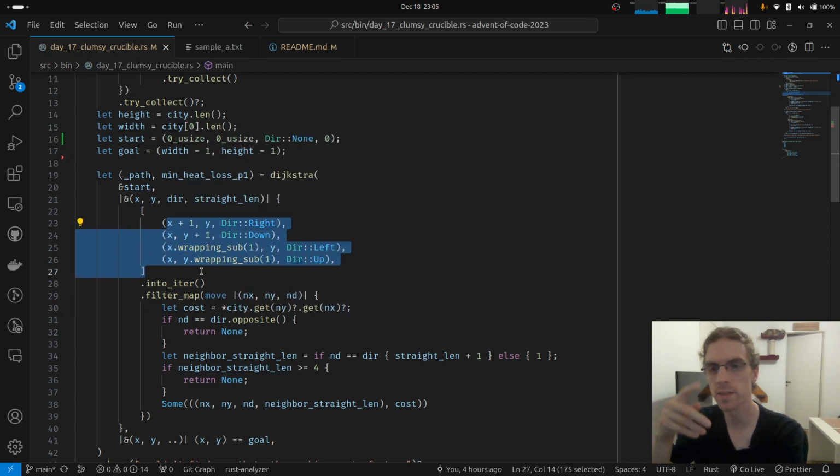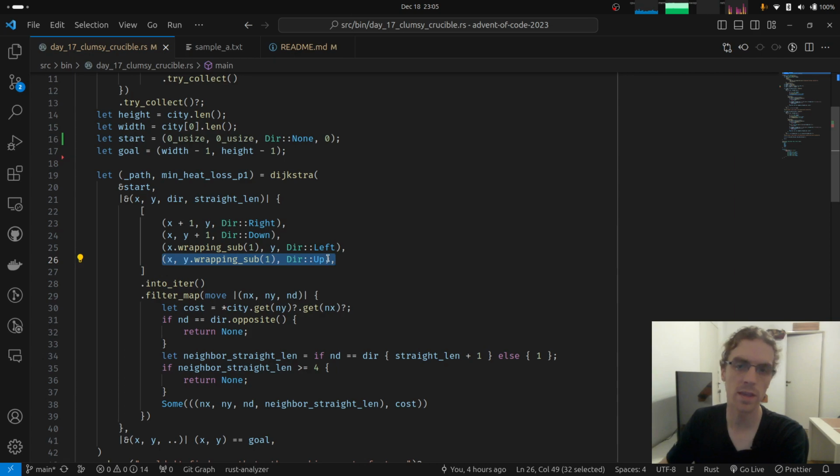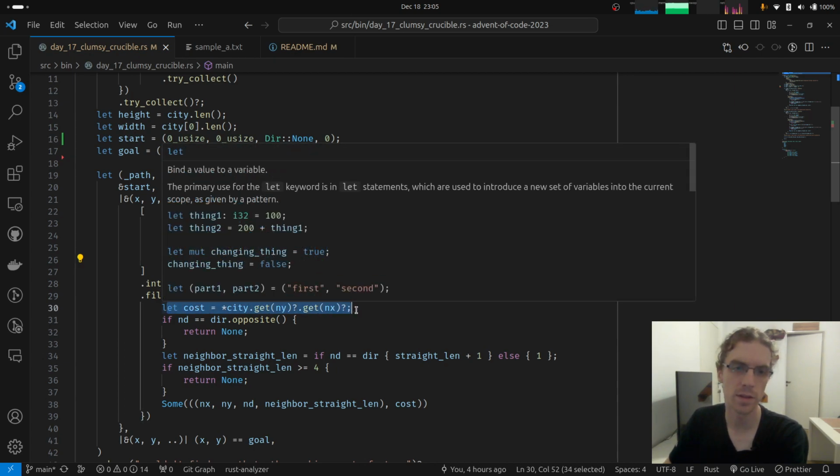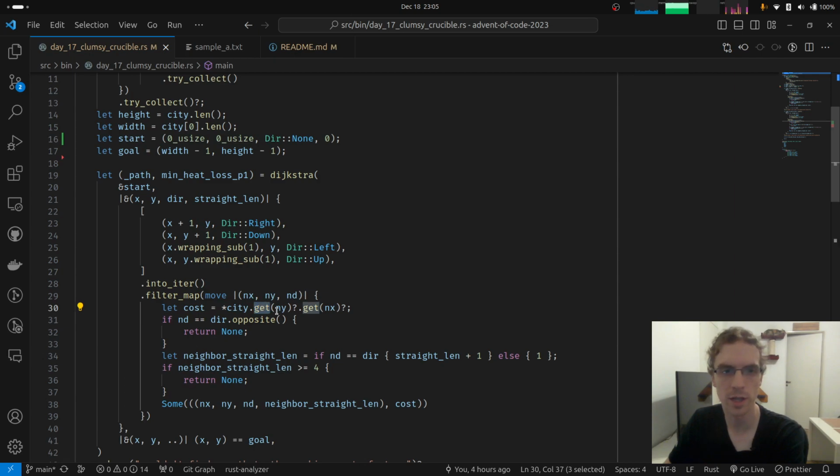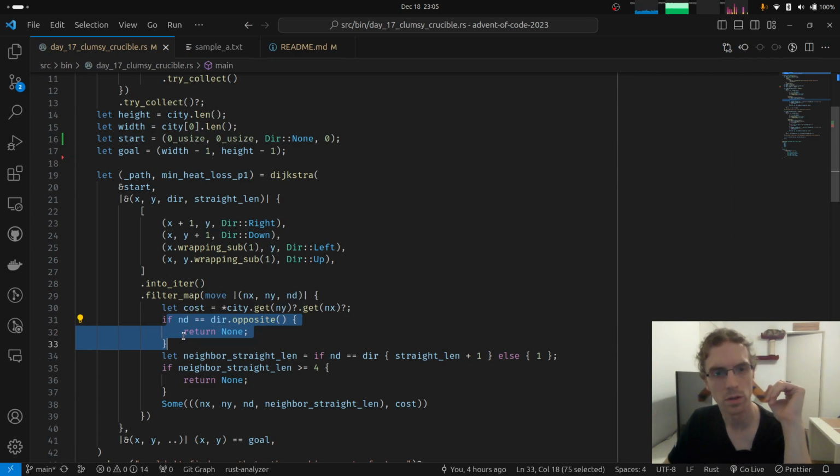So that takes care of, when you're in the border of the city, I'm including the up position, and I'm wrapping around to avoid underflows as usual. And then I filter them out with this checked access. And then here there are the different conditions of the problem, basically.